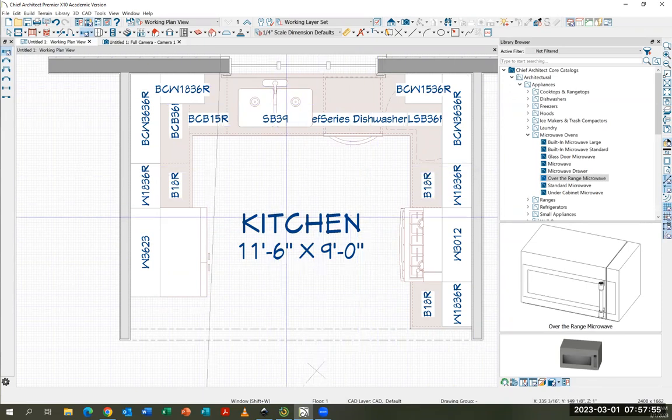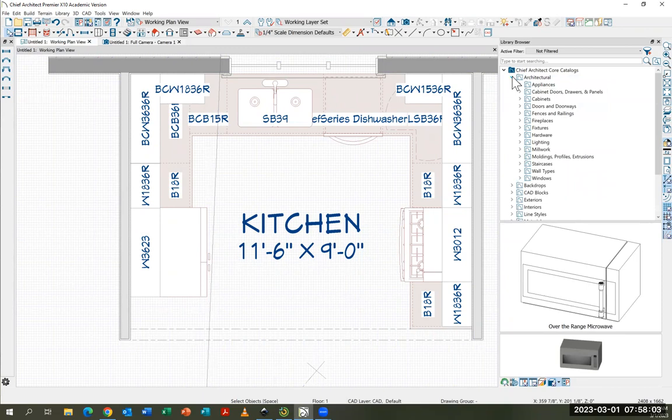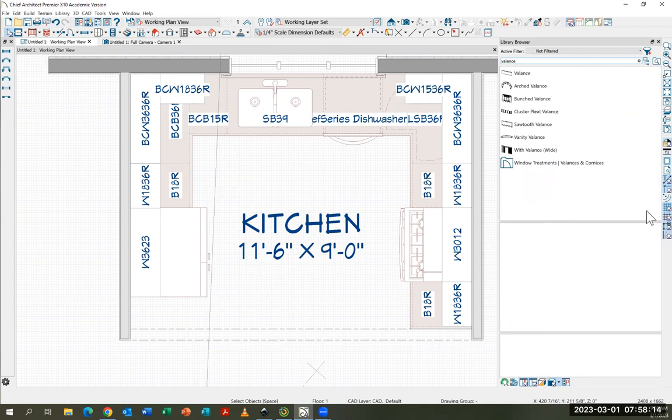What else do we have to put in? I know there's a valance that goes across here. So let me close these off. And I'm not sure where valance is located. So where it says type to start searching, I'm going to type in valance anchor. Here are some different types of valance. Let me try this one right here.